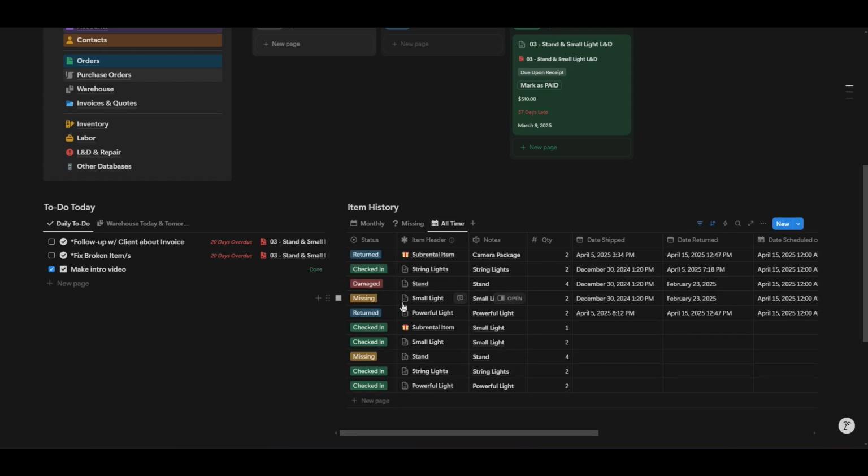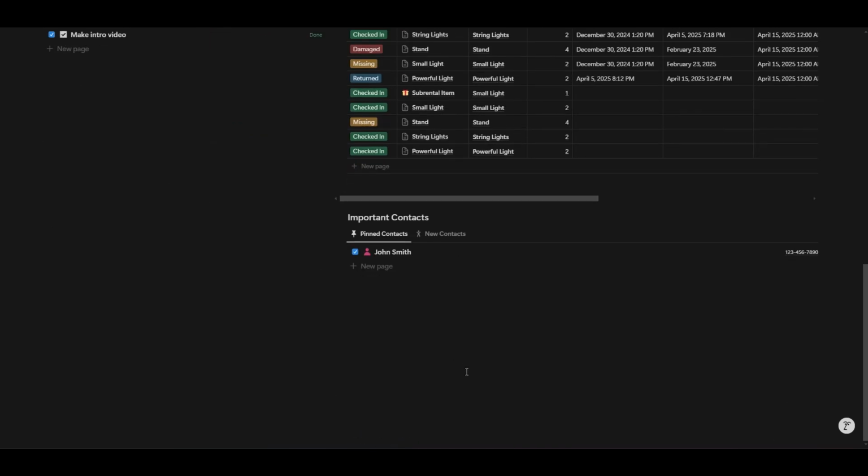Finally, and most simply, we have an important contacts section, highlighting pinned contacts you want to keep on hand and keeping new contacts in the front of your database so that you can see and easily find their information.